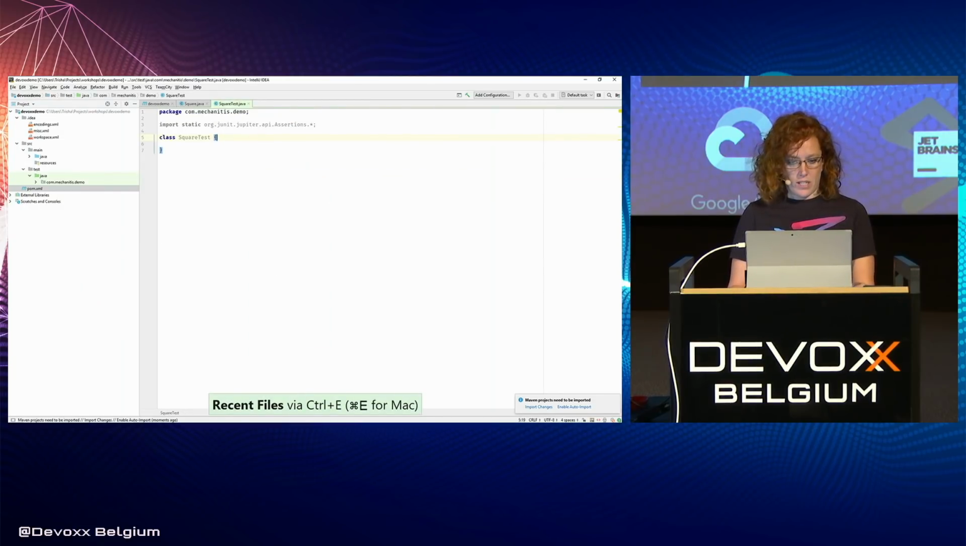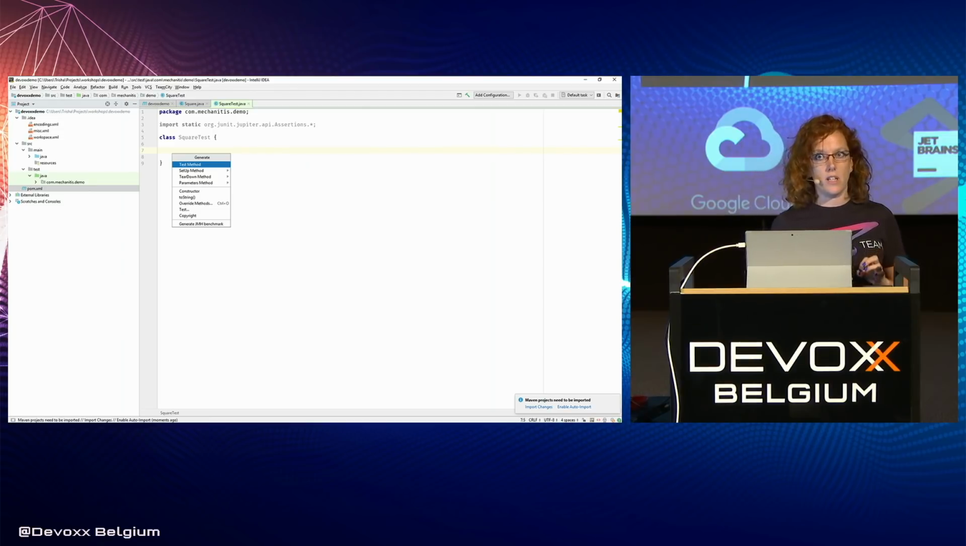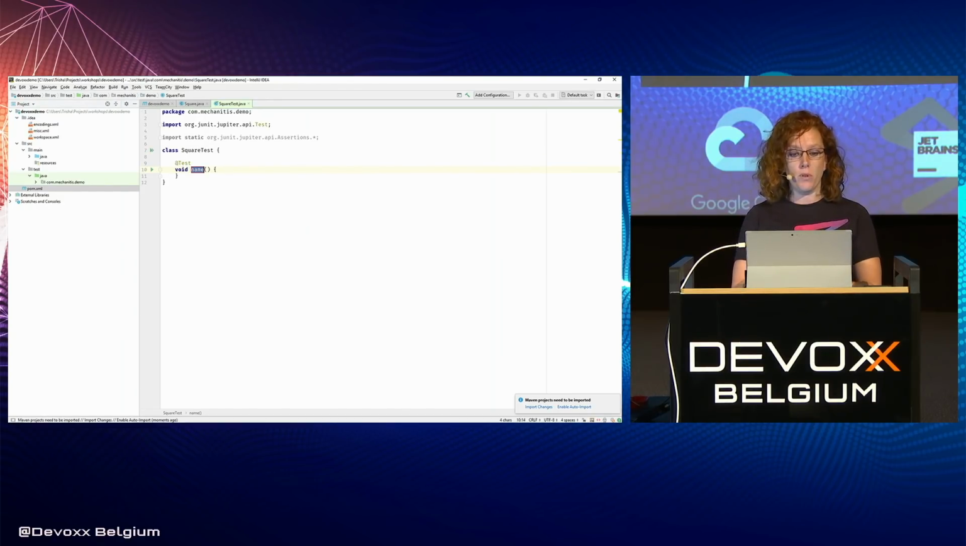And then we can start writing our test. So I'm just going to use code generation to generate stuff, because if you're typing stuff in IntelliJ IDEA, you're doing it wrong. IntelliJ IDEA will write everything for you. Don't worry about it. So I'm going to generate myself a test method. It does the right thing. It imports the JUnit 5 annotations and creates a JUnit 5 style test. I'm going to say should have 4 corners.